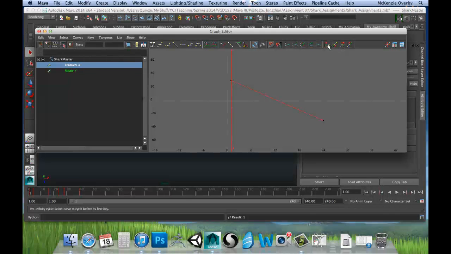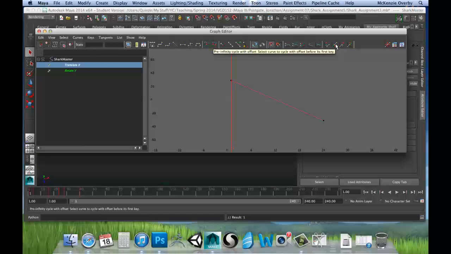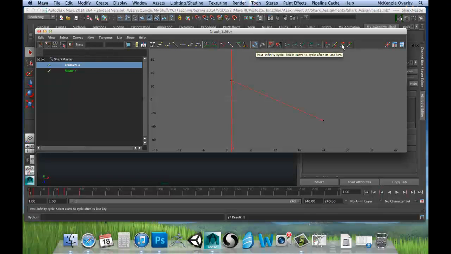Just to show you the difference between the other little options that we have here, this one would do basically the same thing except in the opposite direction. Alright, so it would come out backwards in time. Okay, so anything before this, it would continue along this line. And then we've got this little guy here. What this does is basically what's happening right now, okay? So this is post-infinity cycle, but this does not have the offset. The offset is really important in this case.